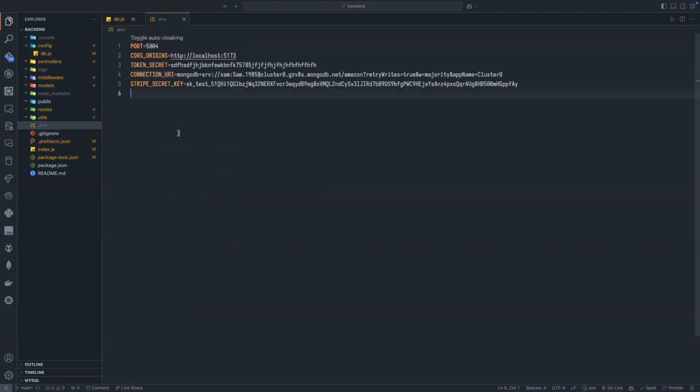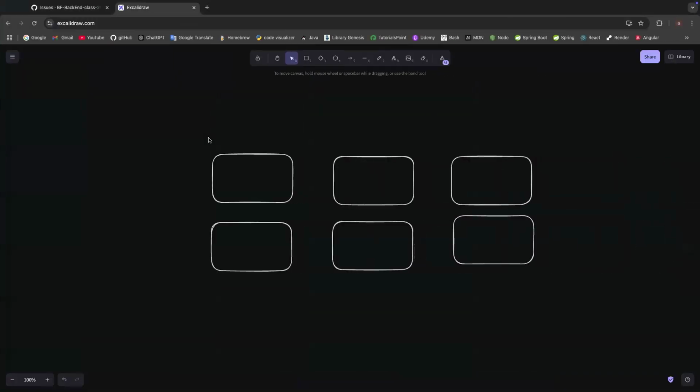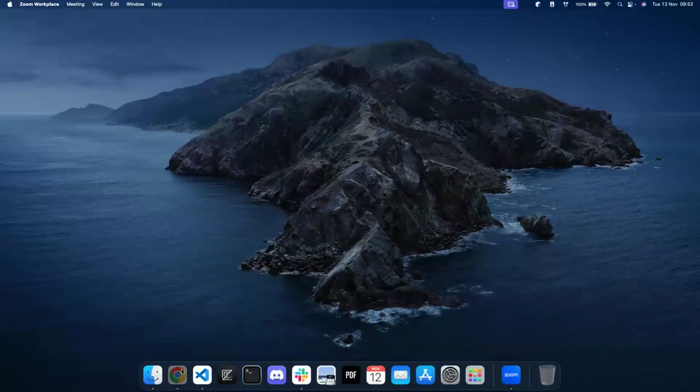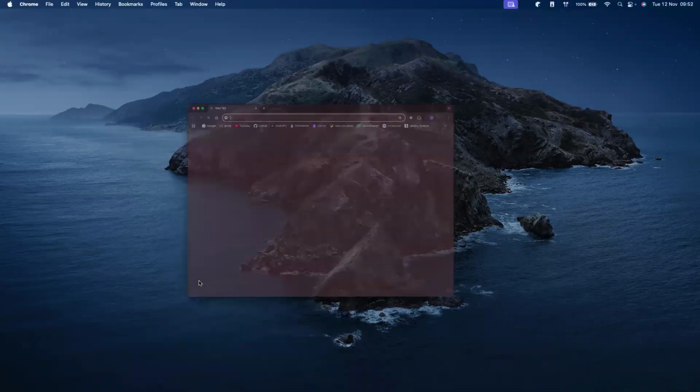Yes, but what we have in .env, as you can see, we have port, we have cross origin. I will show you what cross origin is. Token secret, that's for my JWT. Connection URI, so of course, connection URI, that's coming from my MongoDB Atlas. So what I can do here, if I'm using the correct, no, I'm not using the correct one. So let me use my other account.